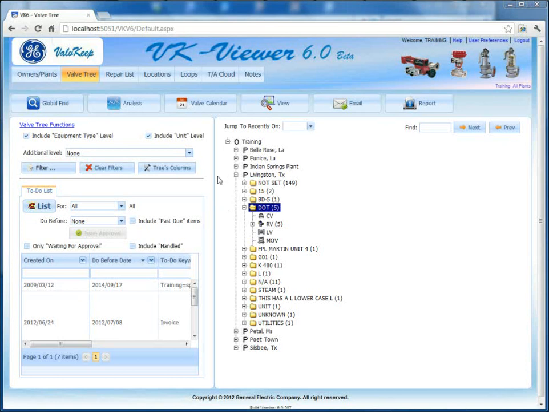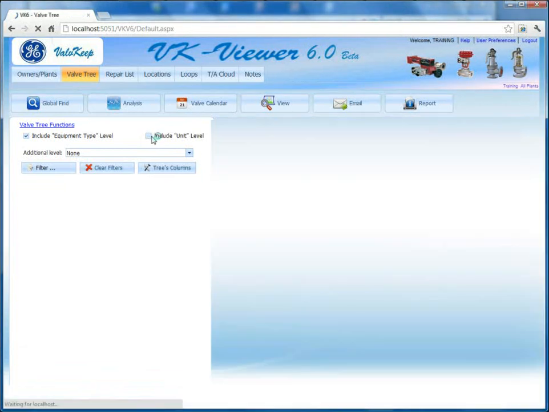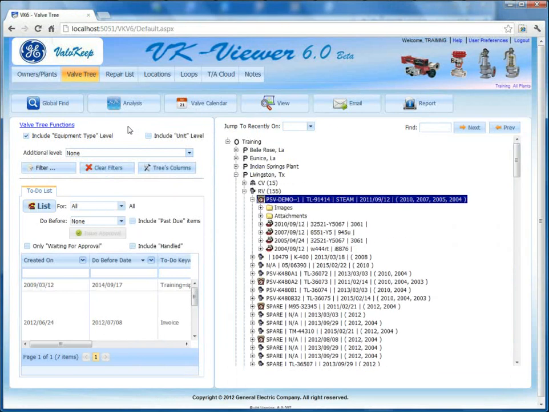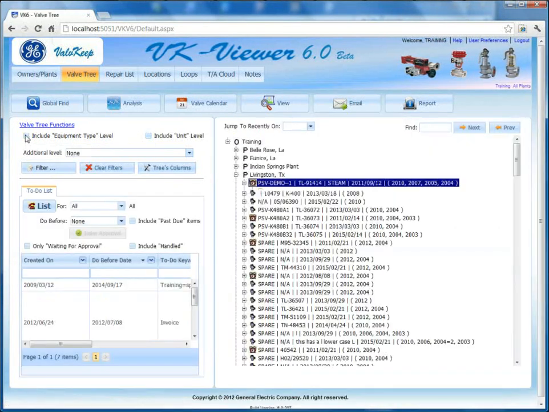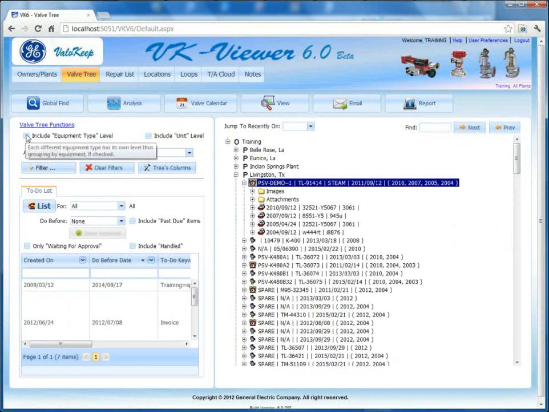I'm now going to shut off the unit level, as well as the equipment type level, returning our tree back to just the owner, plant, and valves, and we're going to take a look at some of the other functions that we would very commonly do from the valve tree command. Typically, you would log into VKViewer for a couple of different reasons. One of the most common is to find a specific valve and investigate a repair to it, or investigate the valve because there's some kind of malfunction with the valve in your facility.